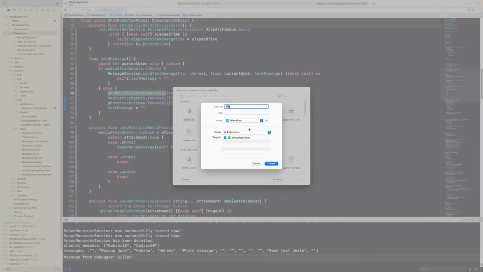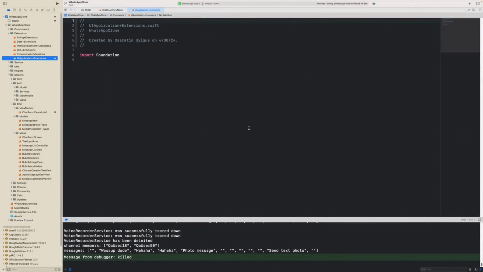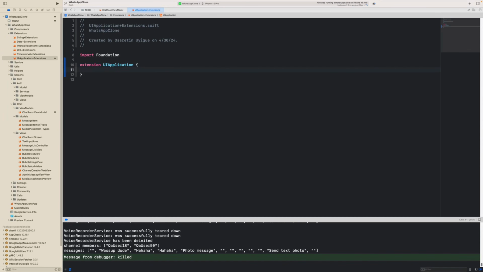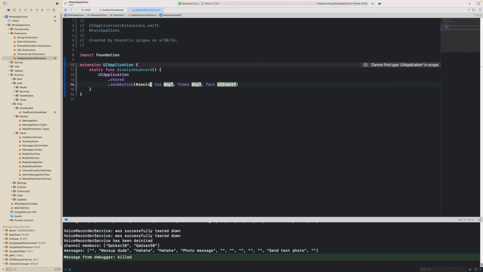So I'm going to say UIApplication plus extensions, create a new file. And like I said, we're going to extend our UIApplication, okay? And we're going to create a static method on it that's going to help us dismiss our keyboard. So I'm going to say dismissKeyboard. And we're just going to say UIApplication.shared. What else do we need? sendAction. It's going to ask for the selector. I'm just going to say #selector.